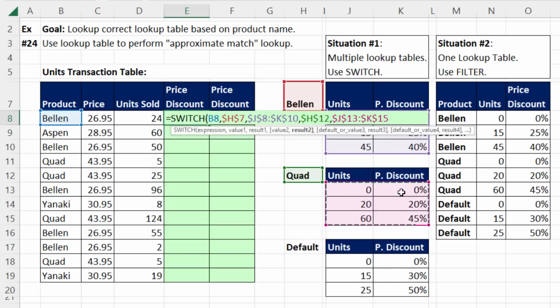Now when we type a comma, now we use default. Once we use default, then we don't have to use these value 3 and result 3 arguments. Highlight, F4, close parentheses. Here's how this works. It's looking at whatever the product in this row is. If it's a Bellin, it's putting that in. If it's a quad, here's the lookup table. And if it's not either Bellin or quad, it's putting that in.